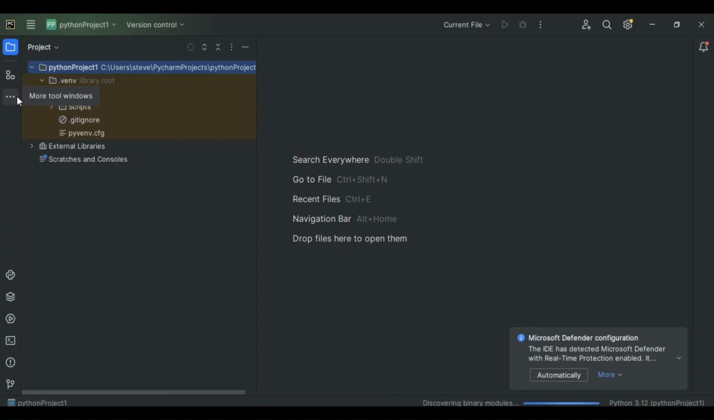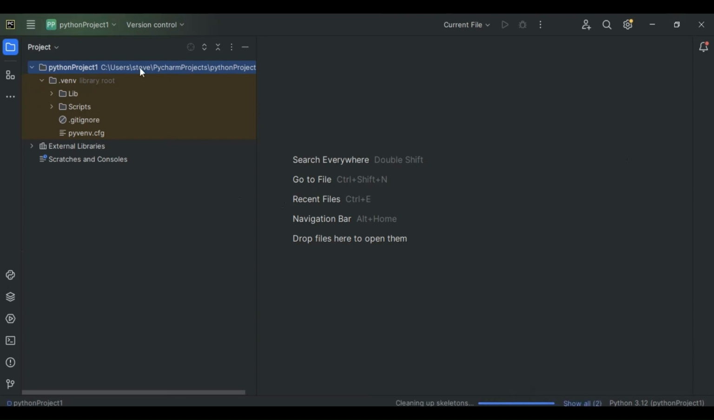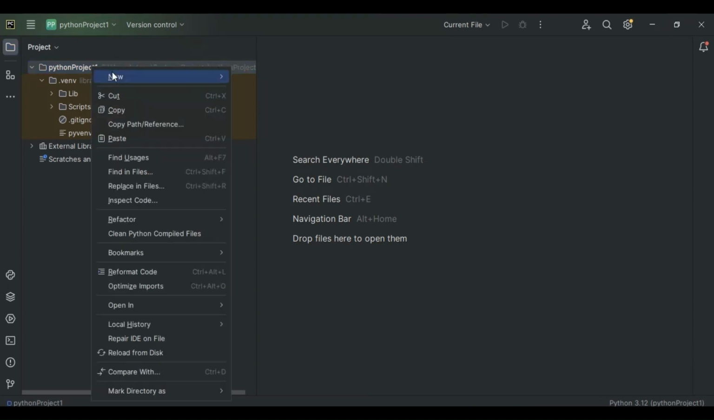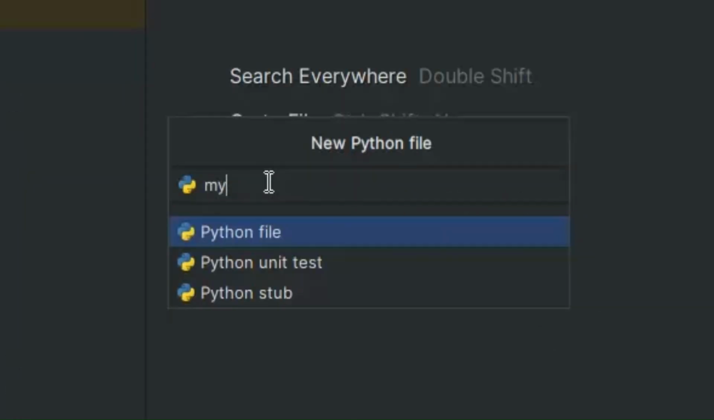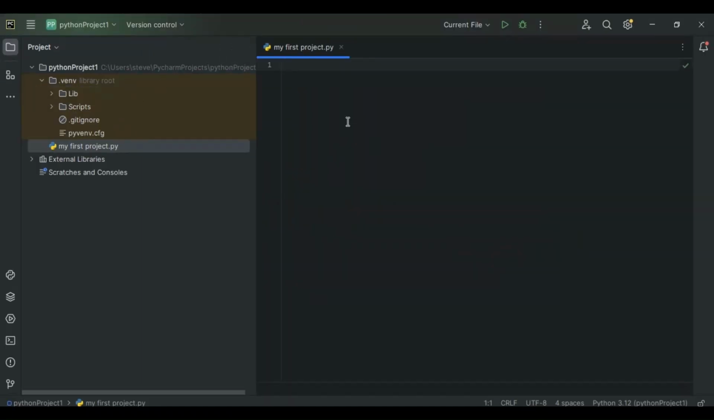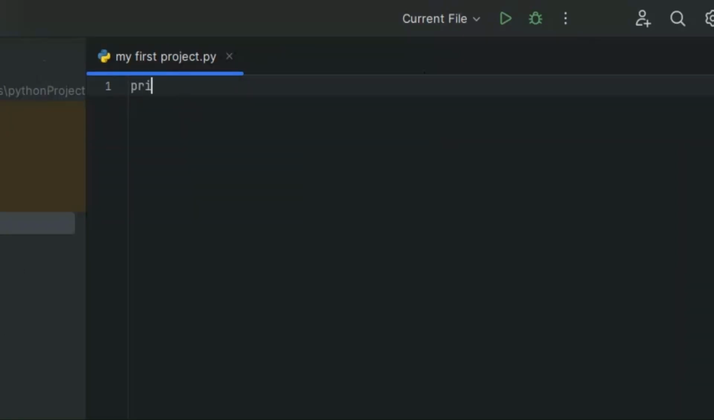Alright, so as you can see, in the last video this exact same thing happened. So now it's time to start programming. In order to make a file, you click right here. You click New and you click Python file. I'm just going to name this my first project. Go.